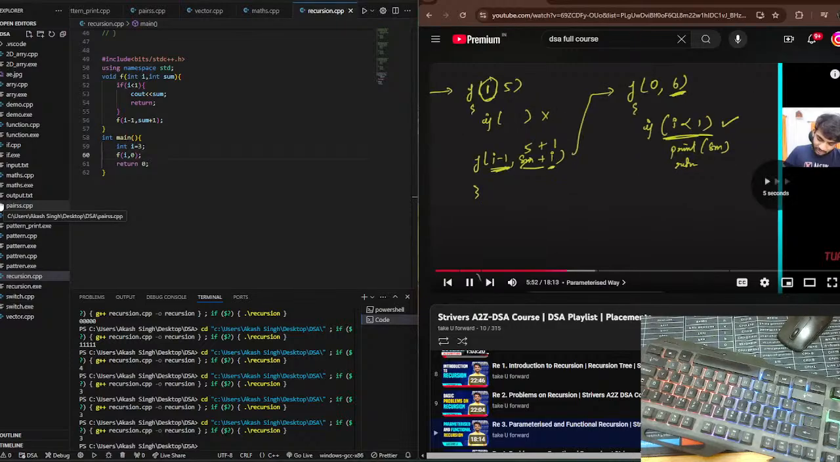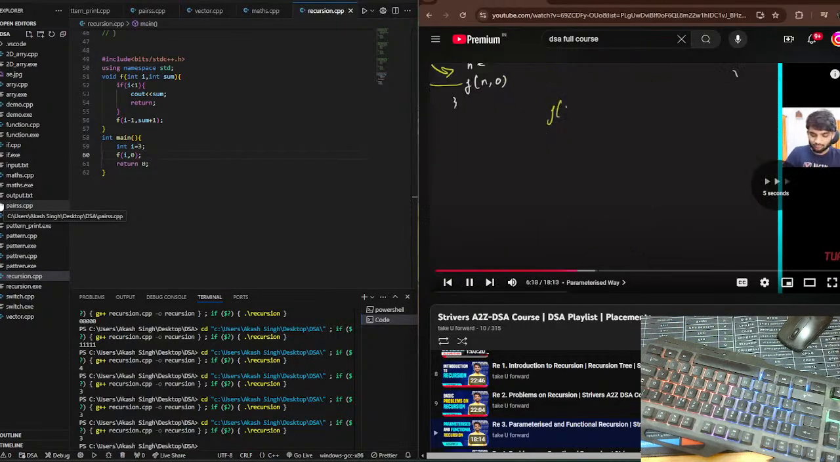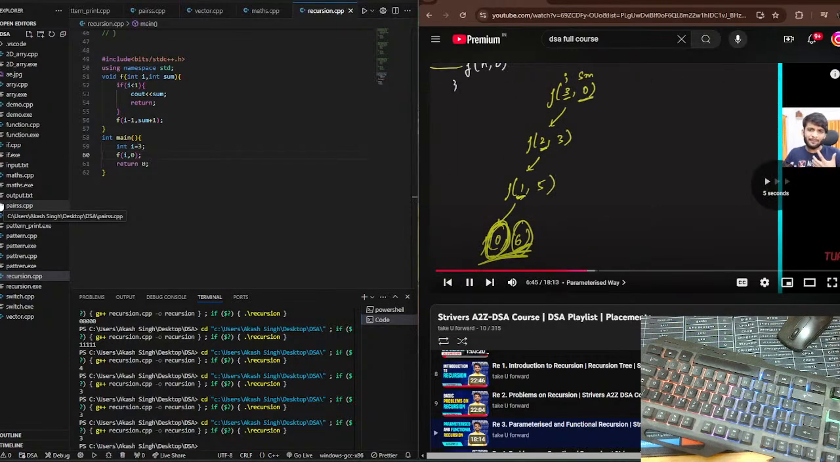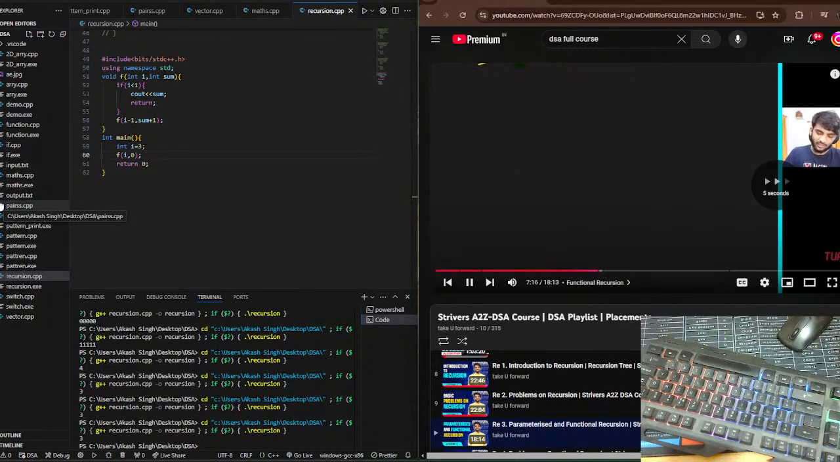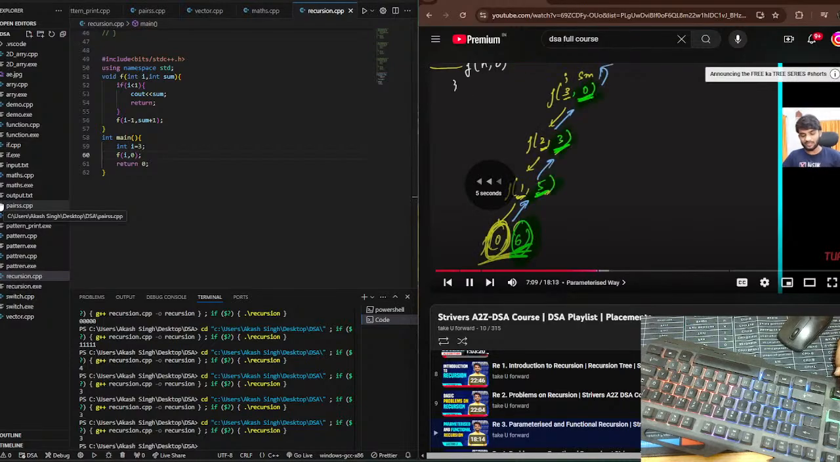So on the output, we print the sum. This is how you can do it using parameterized.